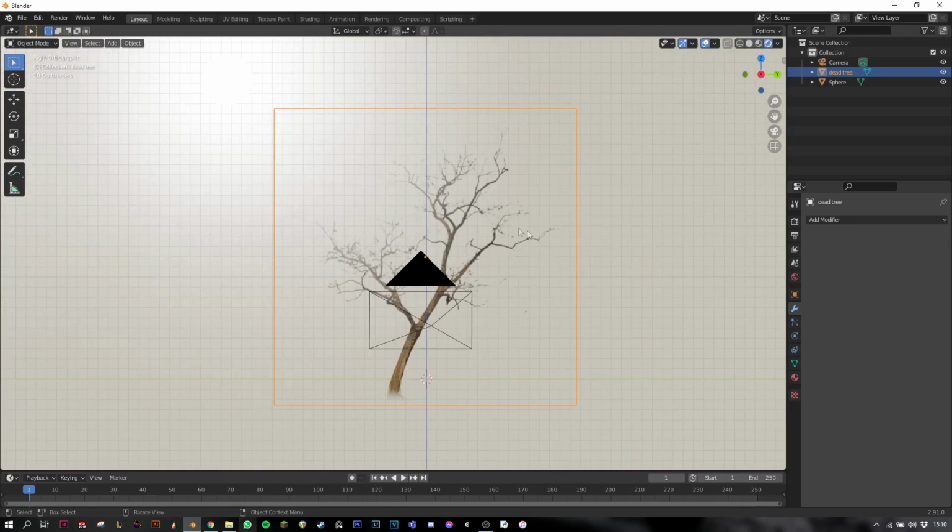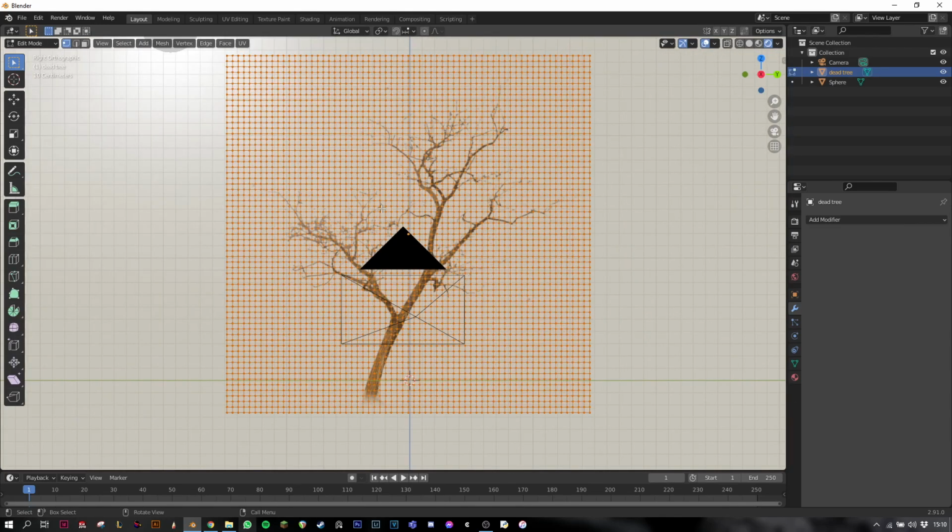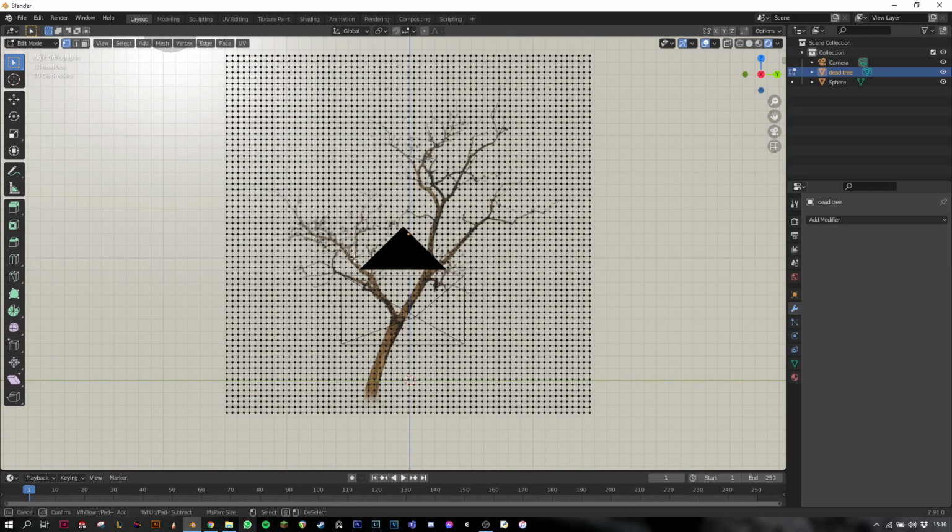Press 3 on the numpad to go to the right view. Press tab to go into edit mode and Alt A to deselect everything, and then press C and you can use a brush to select all of the vertices that you want the crows to appear on. If you use the middle mouse wheel instead of the left click, then you can deselect vertices. So I'm going to deselect all these bottom ones because we don't want any crows appearing there.